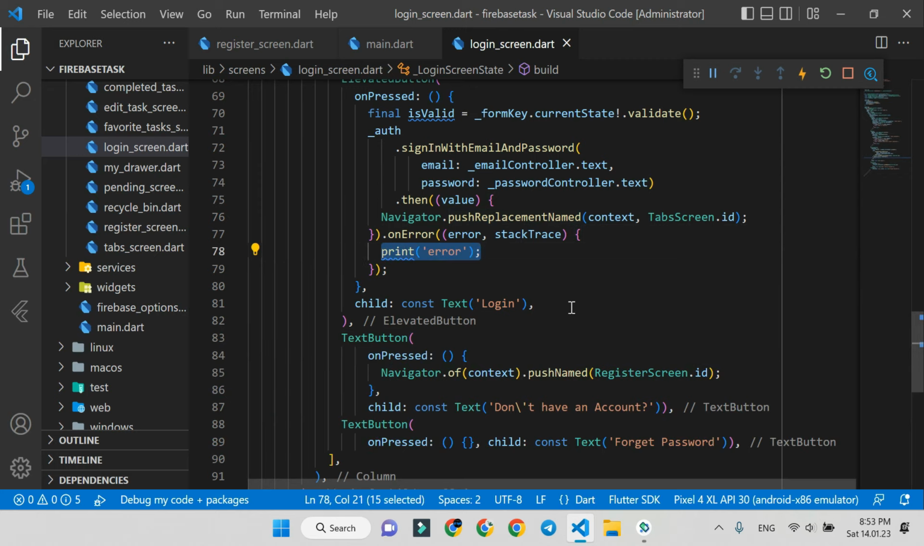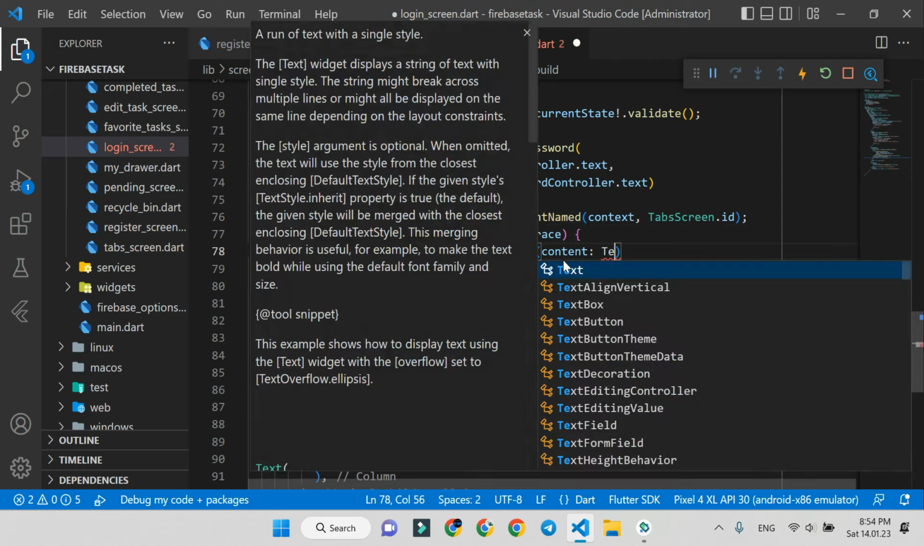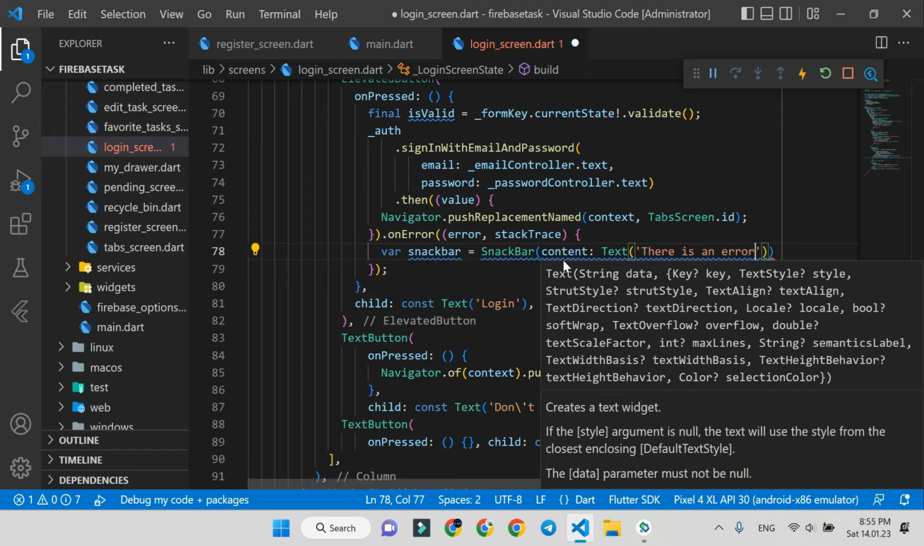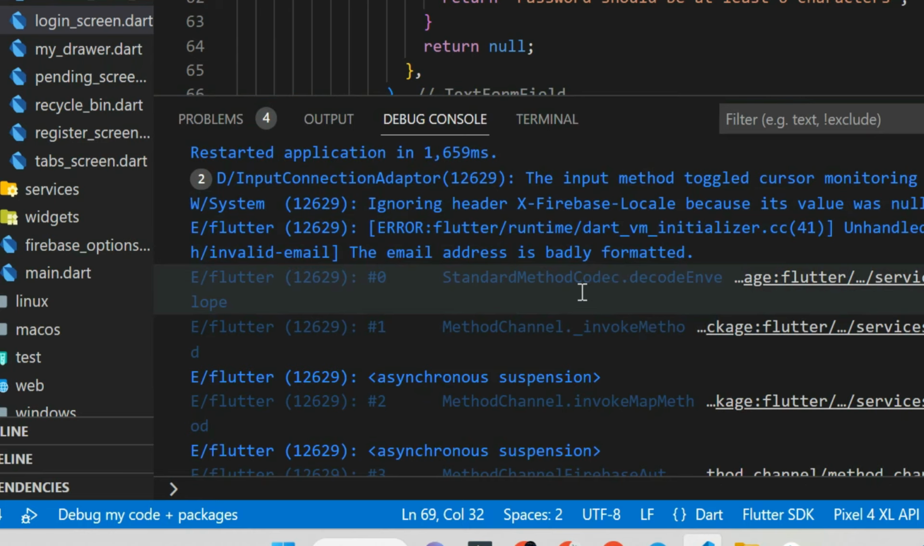So, let's create a snack bar. Content is a text widget and you can write anything as an error message. I've written just "this is an error", but instead you can also print the exact error such as invalid password, email is badly formatted, and so on.